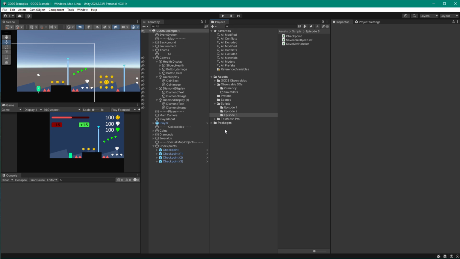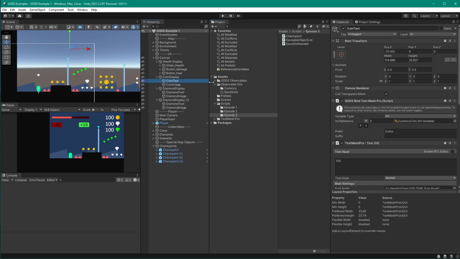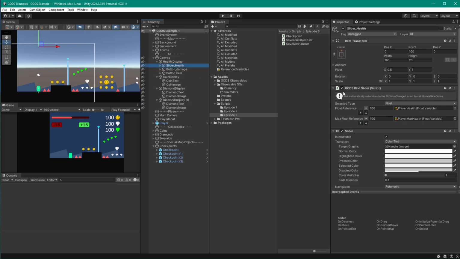Between the last episode and this one, I have done some cleanup, and I prepared the project for this session. First, I replaced the coin text component on our currency text in the UI with a GODS Bind Text Mesh Pro component, as this handles updating the text the same as the coin text script we created in the last episode. Then, I also removed the health slider component as we are using a GODS Bind slider component now instead.